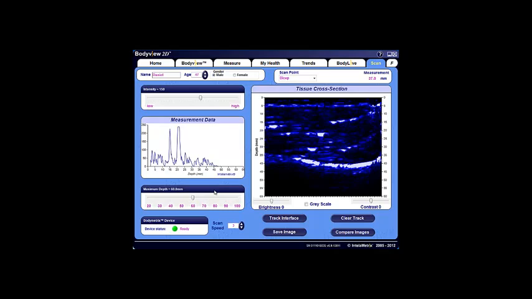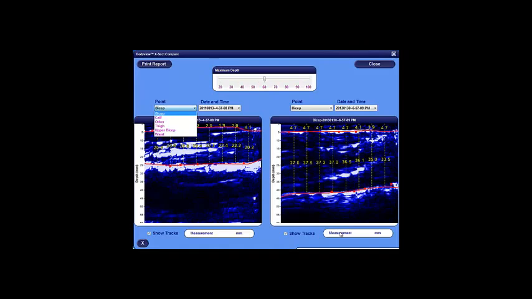These images can be saved by clicking on the Save Image button and then compared to show changes in fat and muscle thickness. Once the image is saved, select the Compare Images button, which brings up a new window. From the drop-down menu on the left, you can select the scan point and then select the date and time of the image that you're interested in, possibly an initial baseline image of a targeted area. On the right side, select the scan point and date and time of the scan image you want to compare it with.